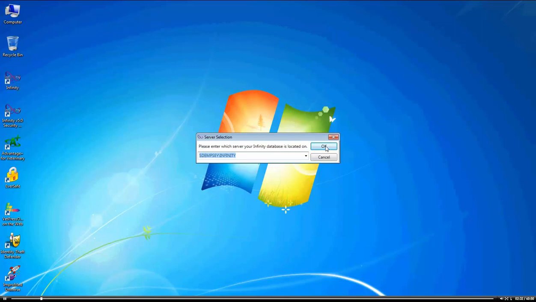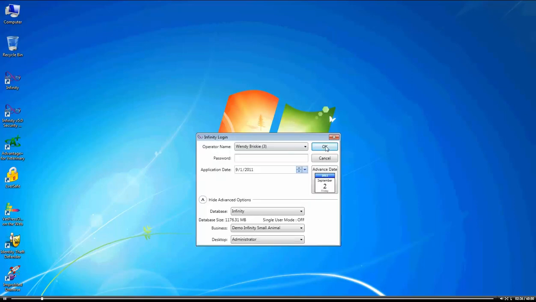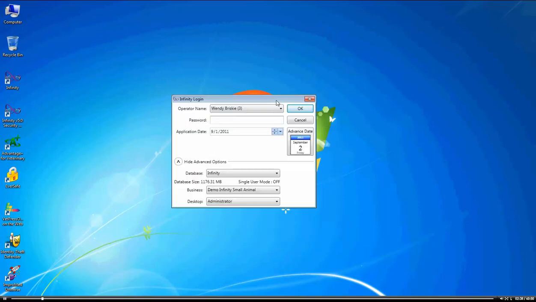You get to your server selection, you hit OK, and this will take you into Infinity. Well, you get to the login screen first, I should say, and on the login screen, there are a couple of changes that have taken place. Number one, and probably most notably, is that instead of having users, we now have operators. So in previous versions of the program, we would have the front desk user, the exam user, the administrator user.